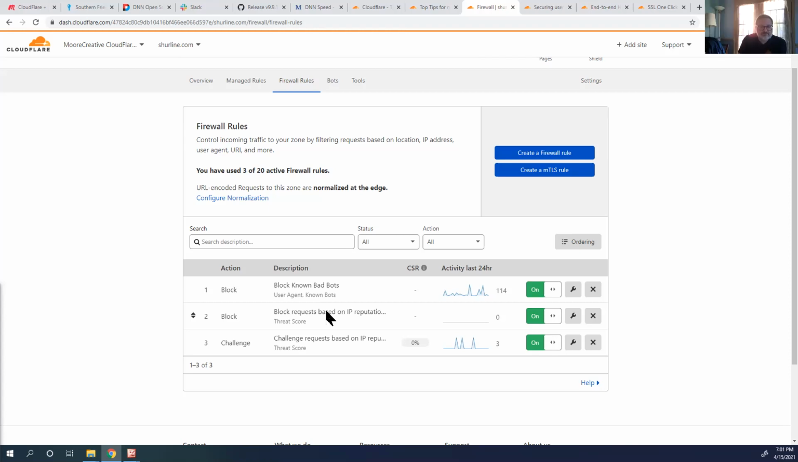I did the geographic blocking as well, and it was fantastic.